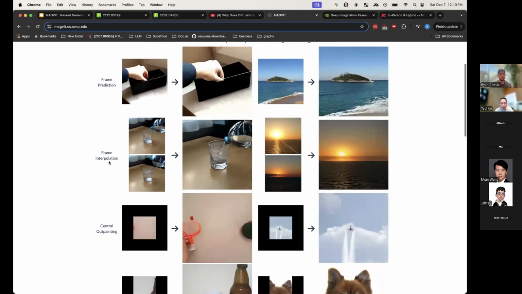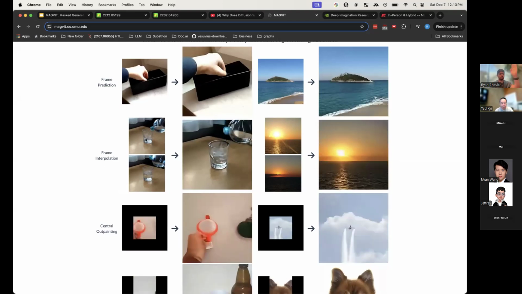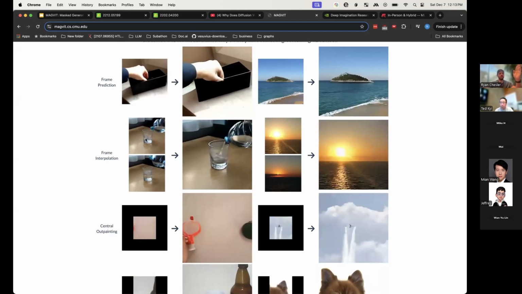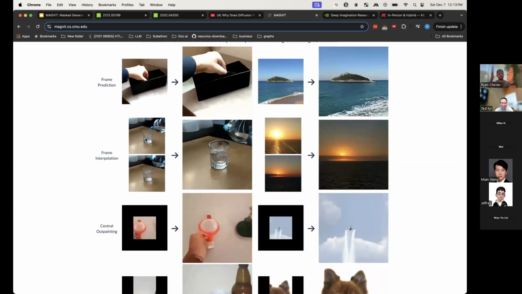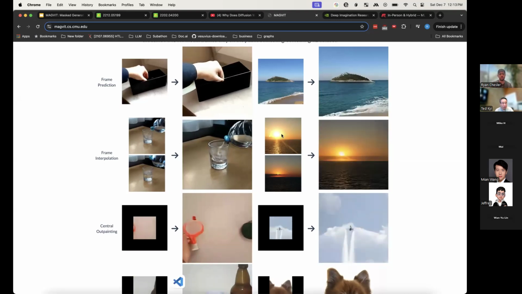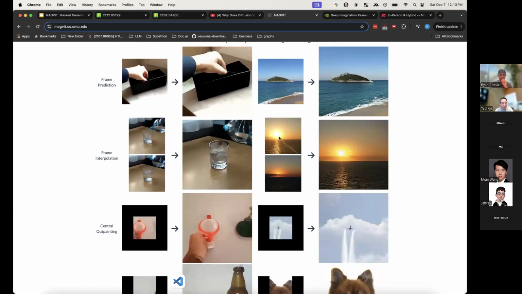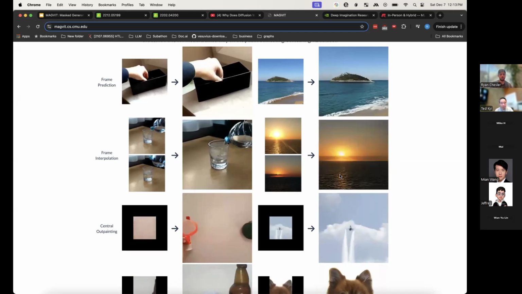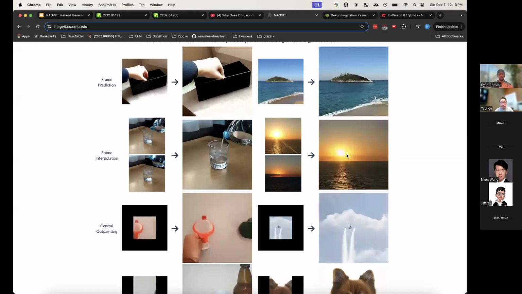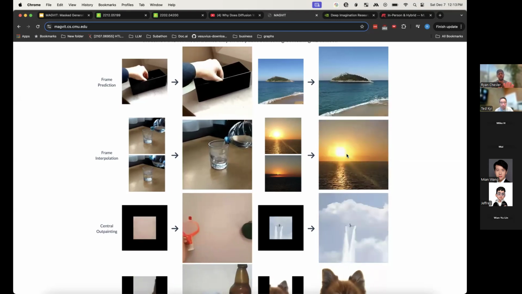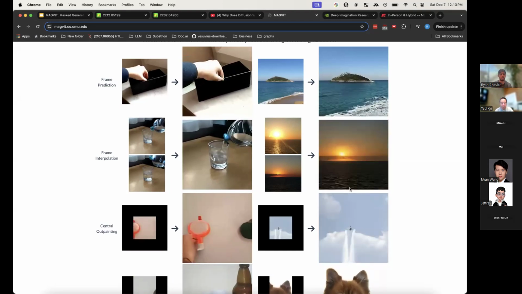Or you can do frame interpolation. They give a beginning frame and an ending frame, and then it says fill in the middle. So what was in between this whole scene? They've got, here's sundown, and then here's further before or further after, and then they say guess all of the frames that were in between, like predict this sunset, basically.